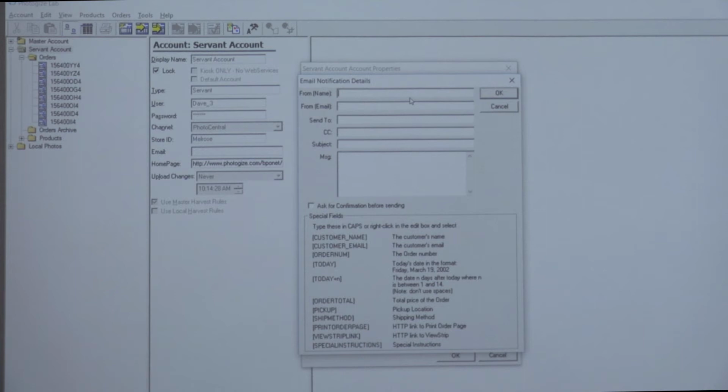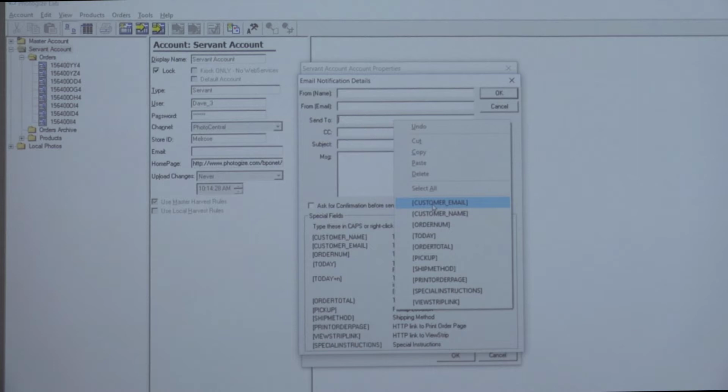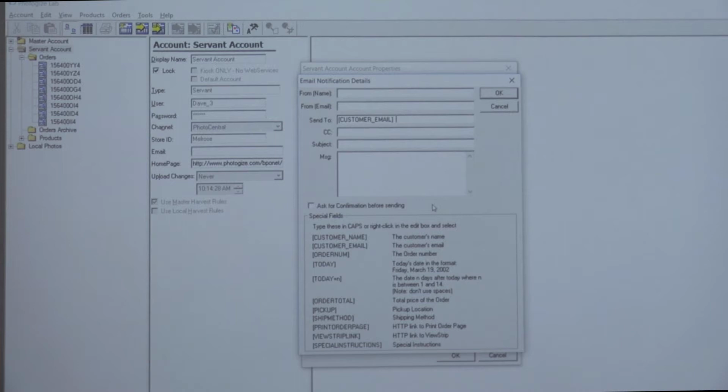From name, from Hunt's Photo Melrose or Holyoke or Manchester or Portland or whatever. Your from email address should be your local store email or personal email at the store so that they know who it's from. The send to, if you simply right click, it'll bring up this list, and you say customer name, and there you go. And what that's going to do is pull the email off of the order and fill it in.